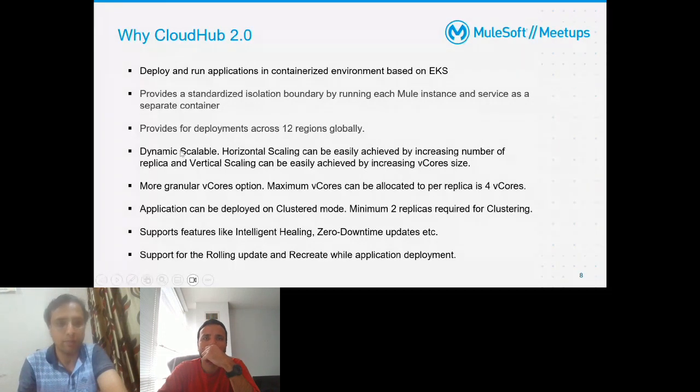When I go to the next slide, I'll show you the differences in the nomenclature, what we used to follow in CloudHub 1.0 versus CloudHub 2.0.